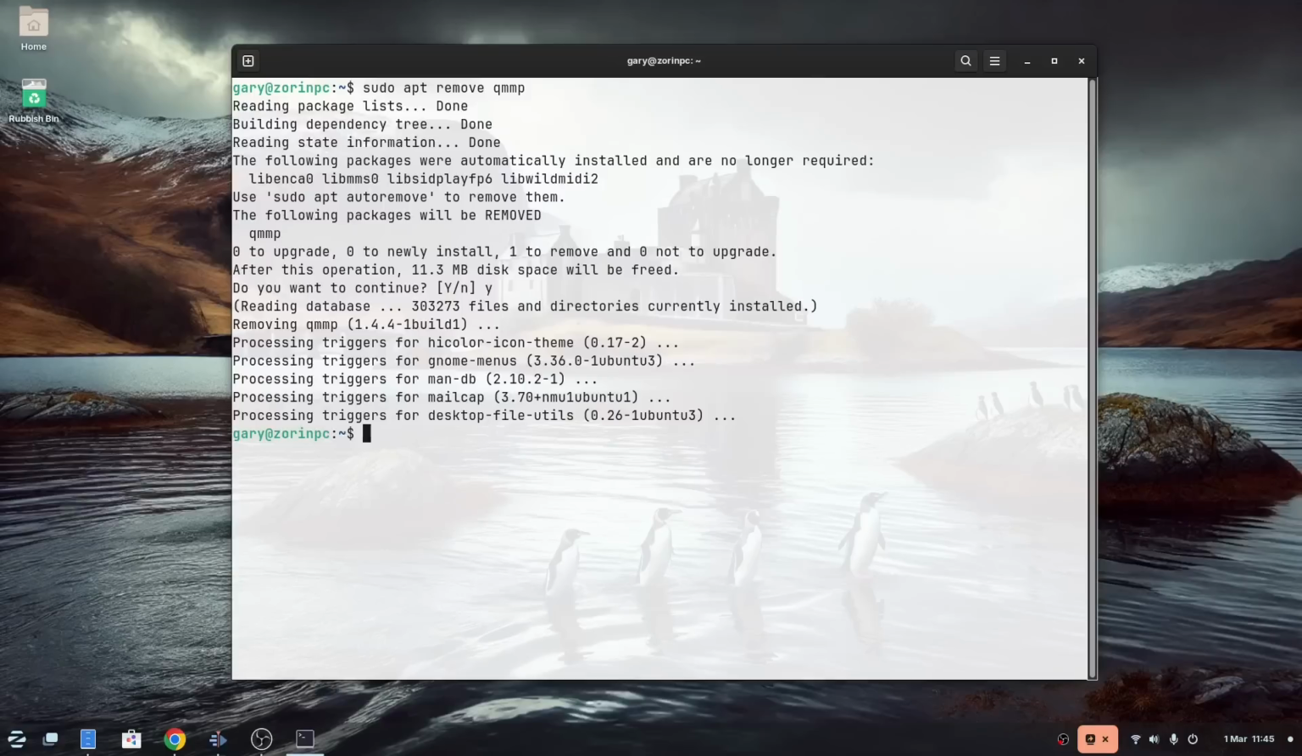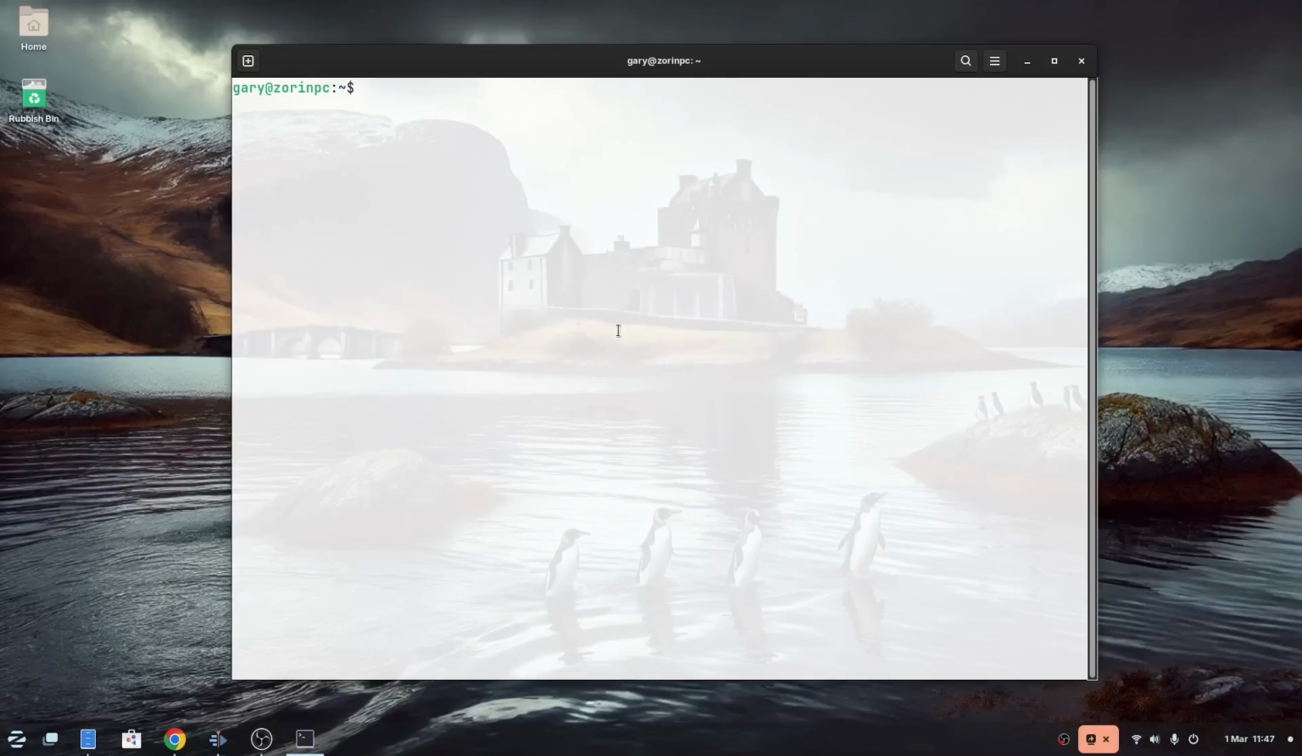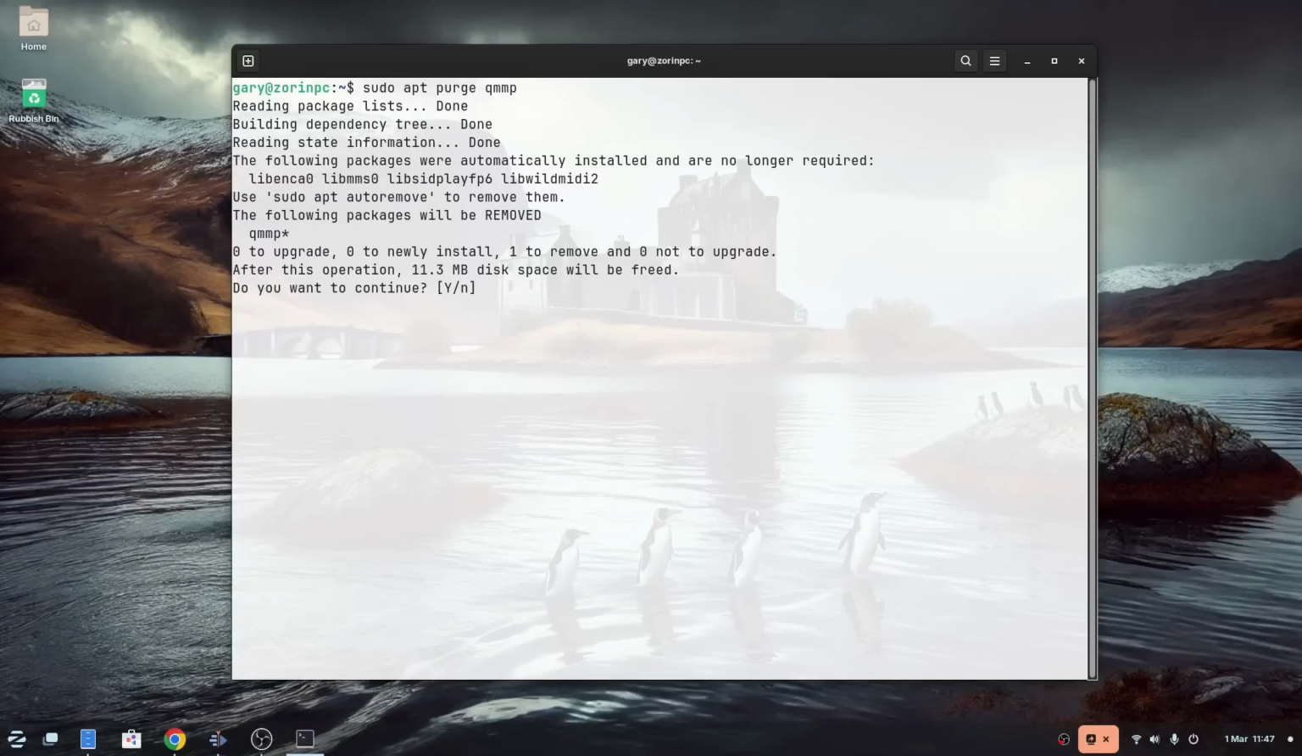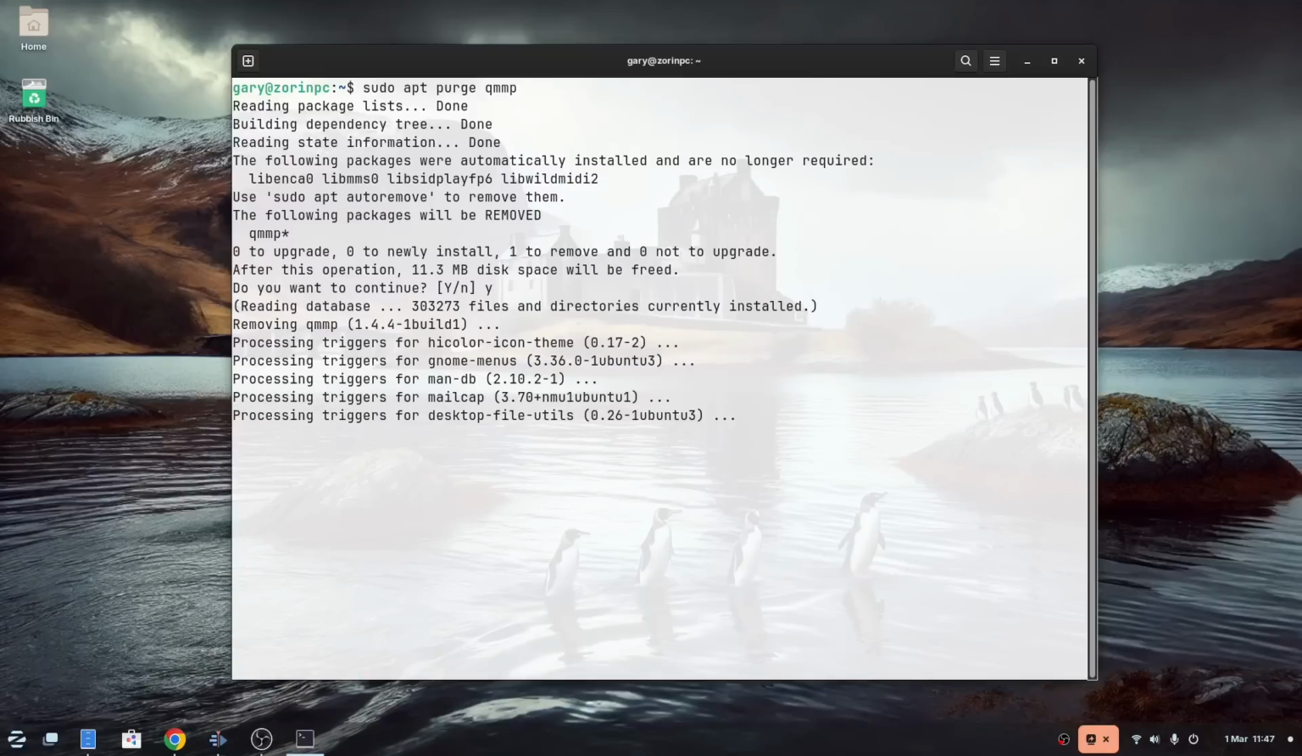If you never intend on using the application, or you think the configuration files may be messed up, you can use sudo apt purge and then the name of the application. For example, sudo apt purge qmmp. This removes everything to do with the application from your system, including configuration files.